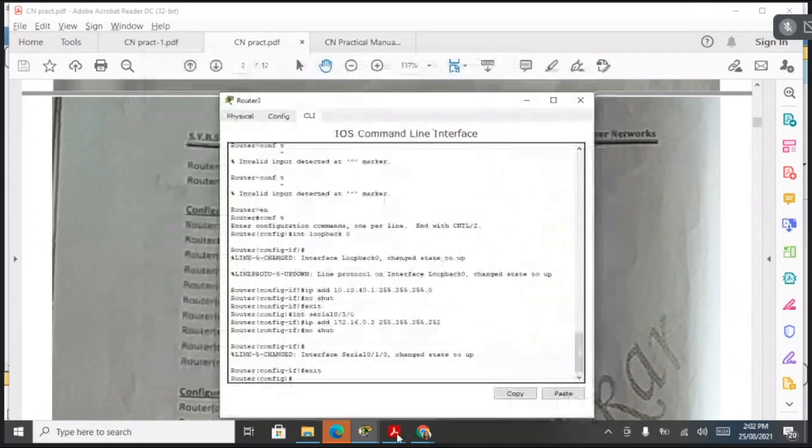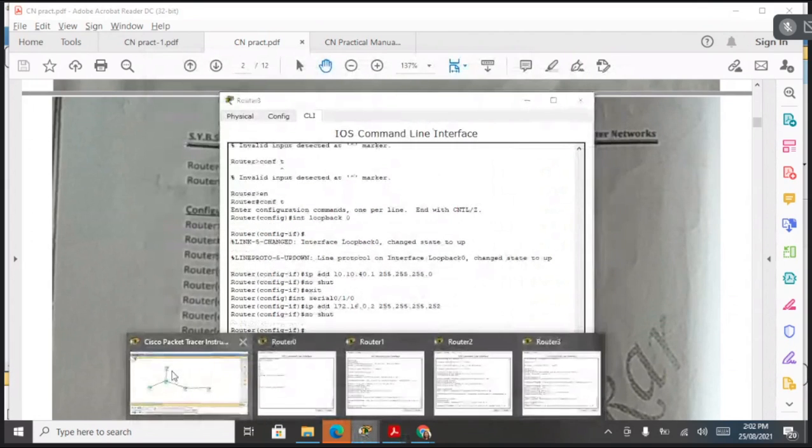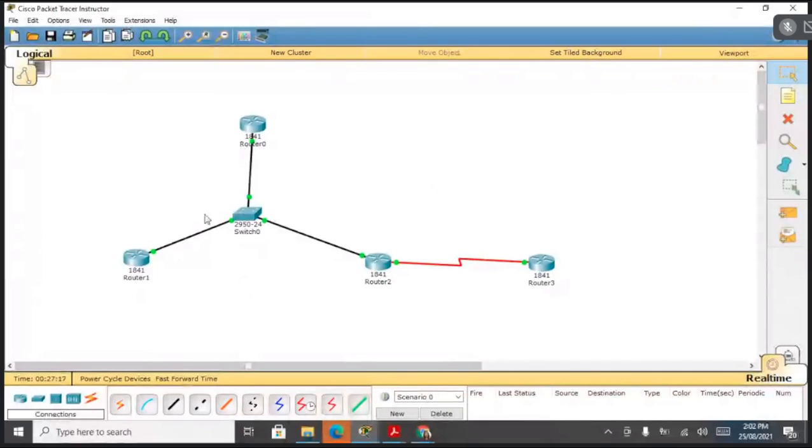Now all 3 routers are configured. You can see all the connections are on over here. All these red circles turn into the green color. Okay, now once you configure all these routers, the next part is we have to configure OSPF on each router. Now you have to configure OSPF on every router.